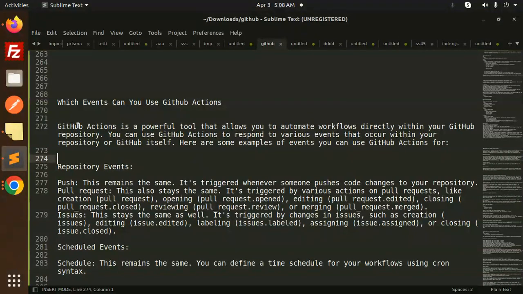Let's get started. GitHub Actions is a powerful tool that allows you to automate your workflows directly within your GitHub repository, right? So you can use GitHub Actions to respond to various events that occur within your repository or GitHub itself. Some examples of the events you can use for GitHub Actions are repository events.